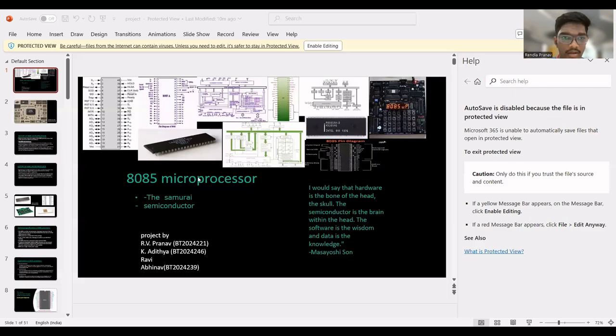Hello everyone. I'm going to be talking about the 8085 microprocessor, and here I refer to it as the Samurai Semiconductor, which is a weird name by the way. I know that it's a weird name, but I mentioned it in such a way. I'm trying to use the word samurai here because samurais are known for doing a lot of things, and similarly in this case, the semiconductor is also doing a lot of things.